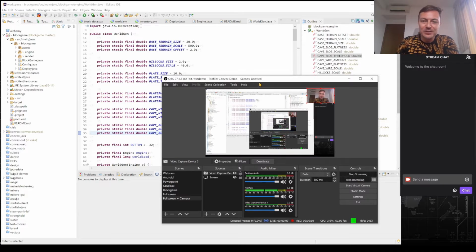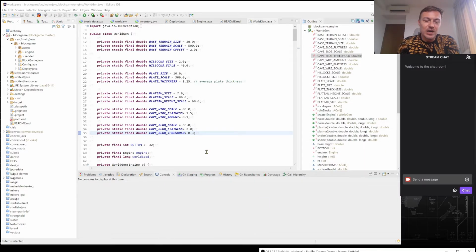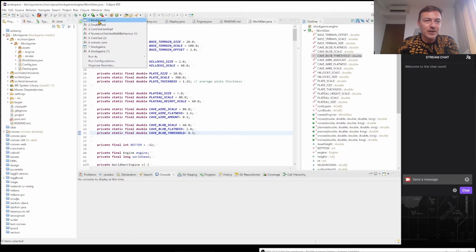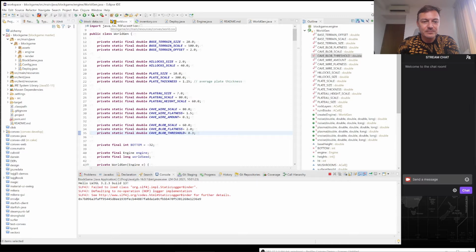What I'm going to be doing today is building a block game based on or inspired by Minecraft and similar games, and this is running on the Convex blockchain. So, what I'd like to start off with is just a very quick demonstration of what we're building. I'm going to go into my Eclipse environment, and I'm just going to run the game just to give a little tour of what's happening.